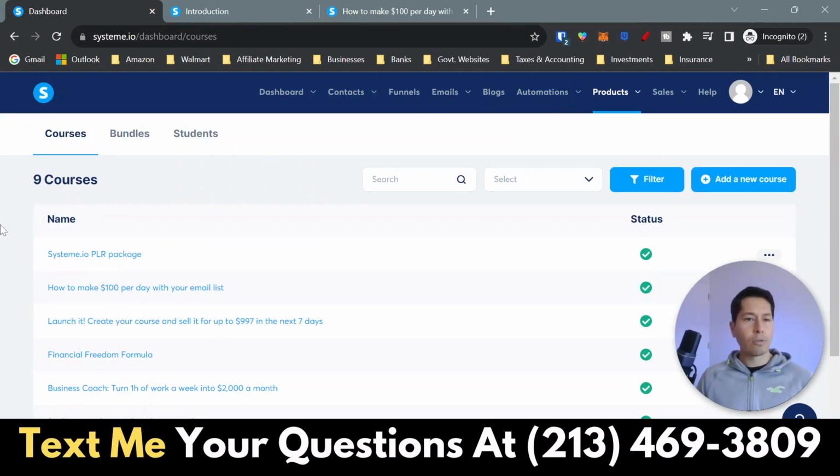You just go through each one and just follow the same steps, hover over the three dots and click activate, and that's it. And that'll fix that issue.